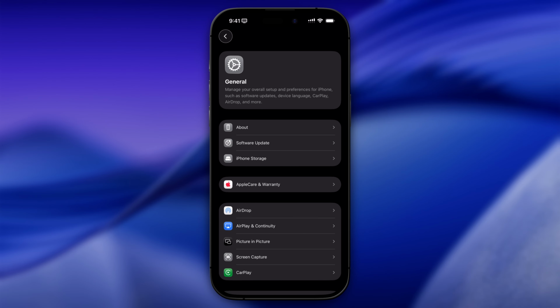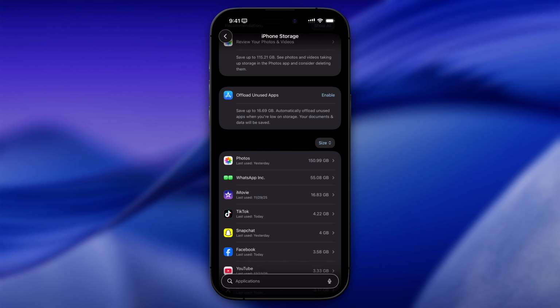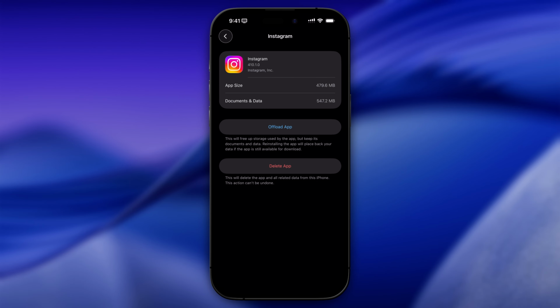In general, you're going to go to iPhone storage. And in iPhone storage, you're going to look for the Instagram application. Once you enter the Instagram application, you're going to click on offload app. And once you offload it, you're going to tap on reinstall app and it's going to reinstall the application, but it's going to clear your cache and preserve your logins. Now that's how to clear cache on Instagram for iOS.